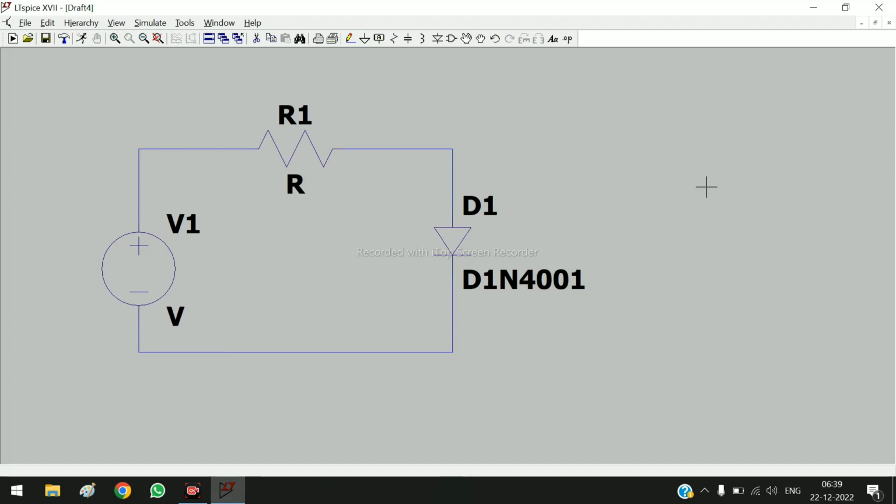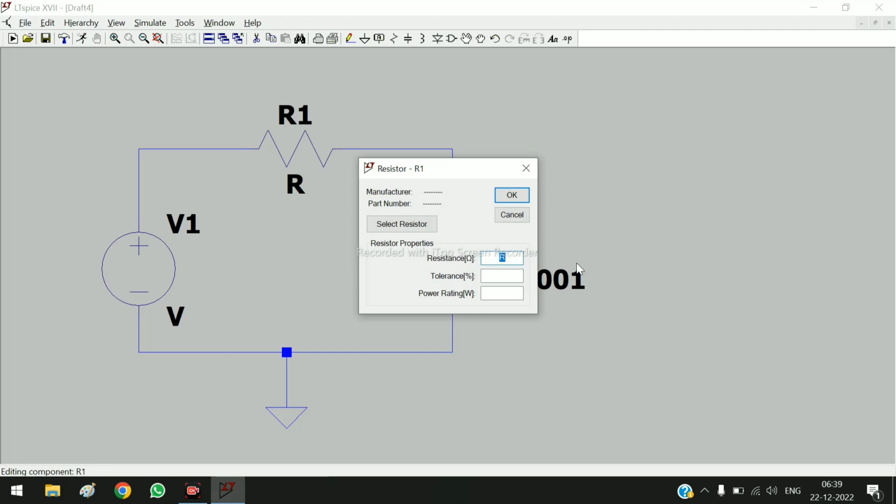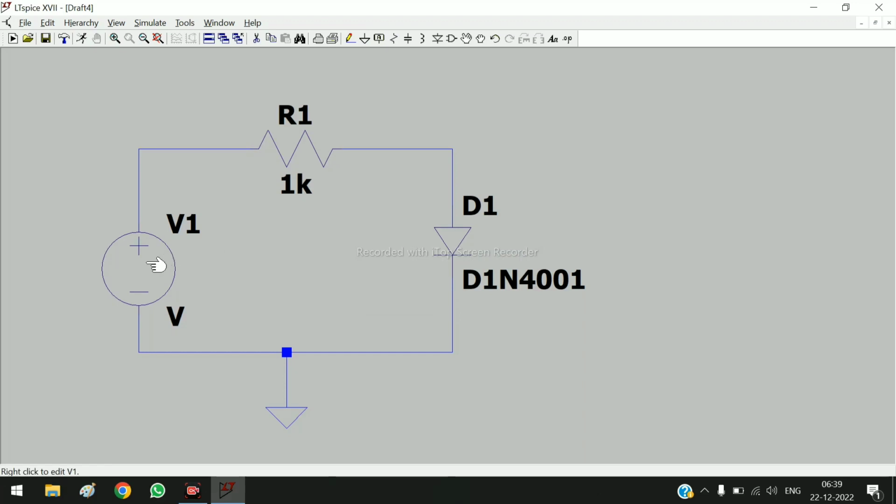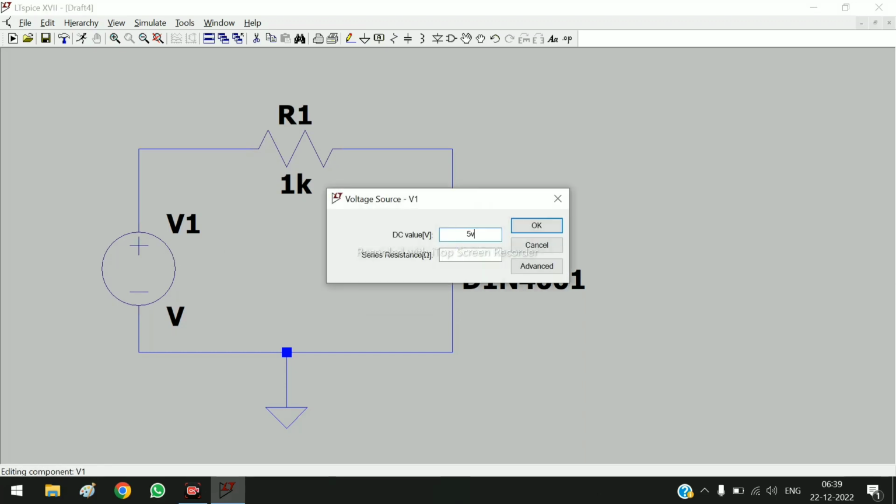Okay. So the next thing, we need to add ground point. So this is the ground symbol. Click here and place it here and connect with the circuit by using wire. So we have already specified the diode D1, what kind of model it is. And now we need to specify the values for resistor and as well as the DC source. So click here, and resistance you take it as 1 kilo, 1K. And then click here, voltage source, select as 5 volts.